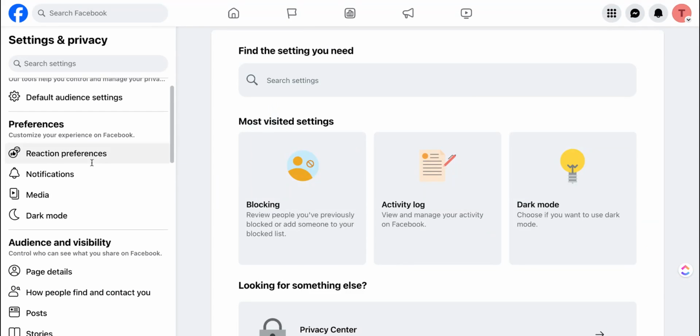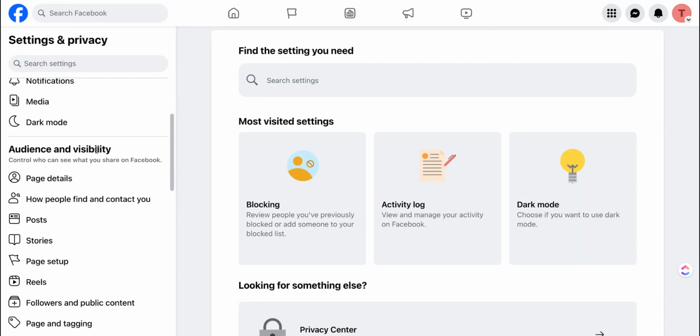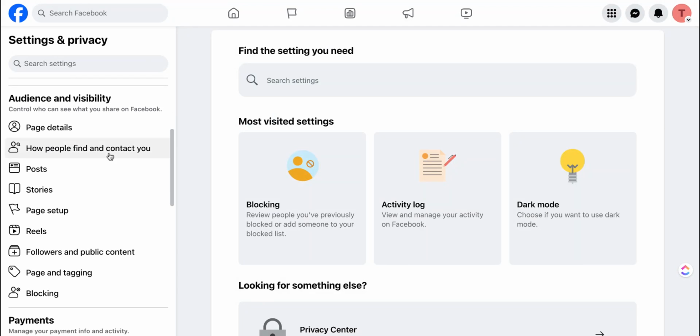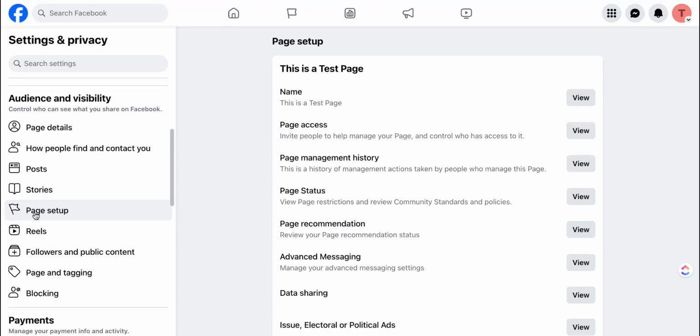When you get into settings, you're going to scroll to the section that says audience and visibility, and then you're going to scroll down to where it says page setup. Once you get there, you're going to go ahead and click page setup. And at this point, you'll be able to change the page name, also get access, page management, etc.